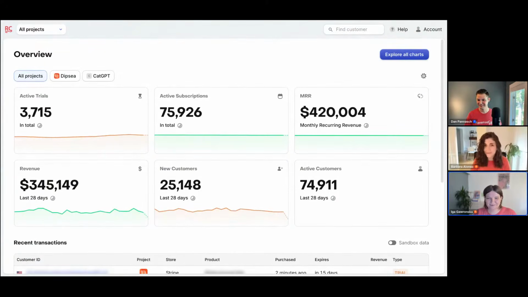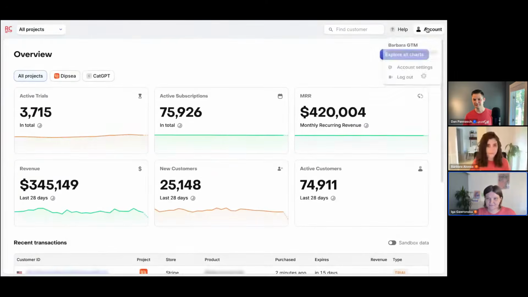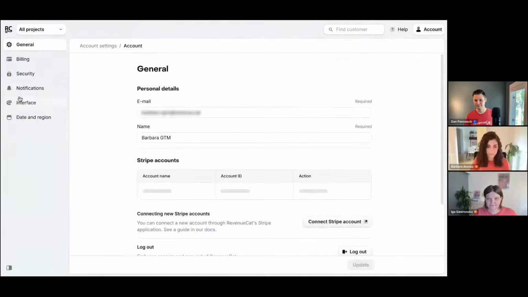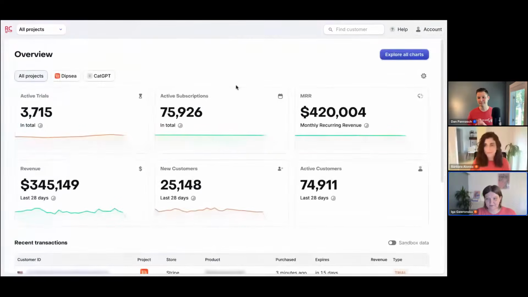Yeah, so we'll be rolling this out today to everyone. And for some time, you'll still be able to switch to the old navigation. You'll be able to do it clicking on the help button that Barbara is showing right now, and also in the account interface settings. Exactly. And there you can also see the button to share feedback.